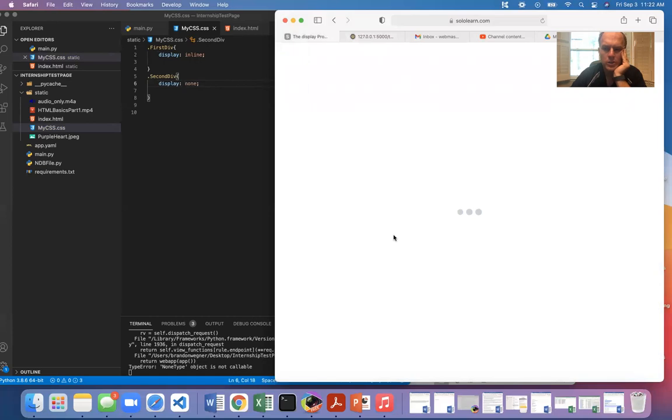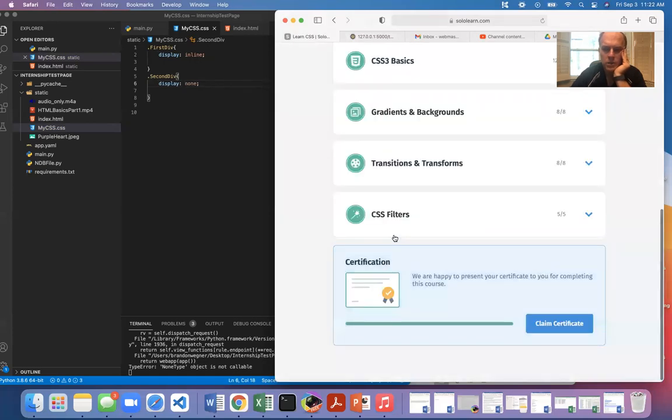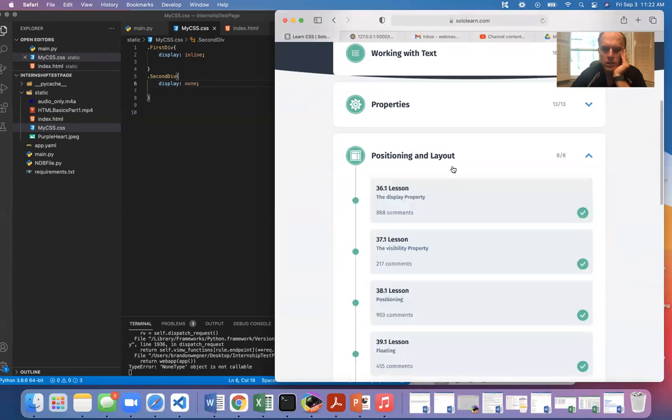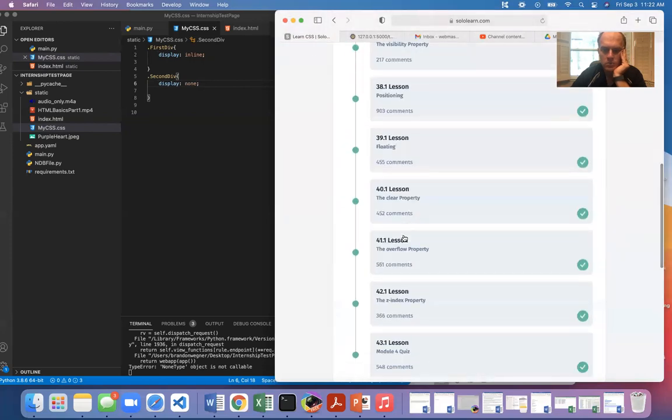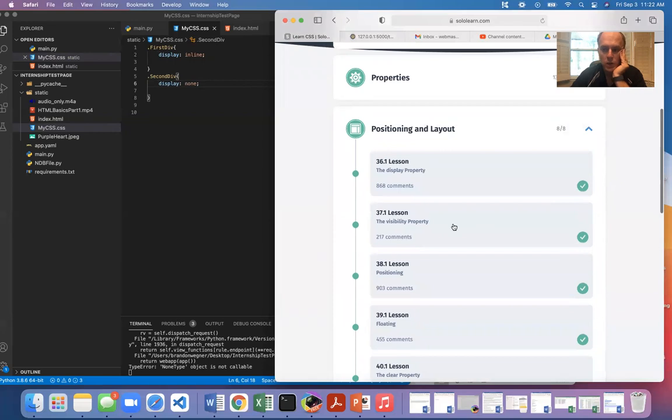But for now, while you're just doing CSS, you're probably not going to use display none. That would not be really useful. Just don't write it.